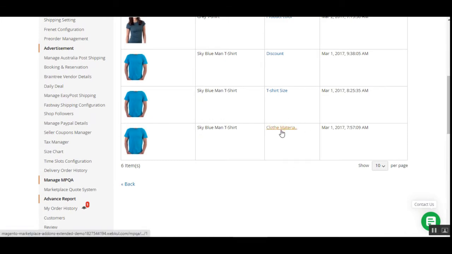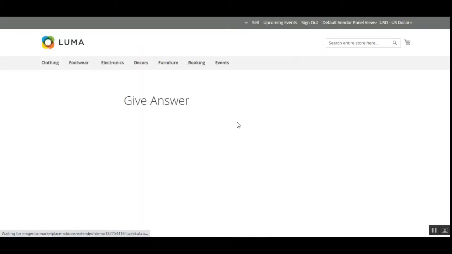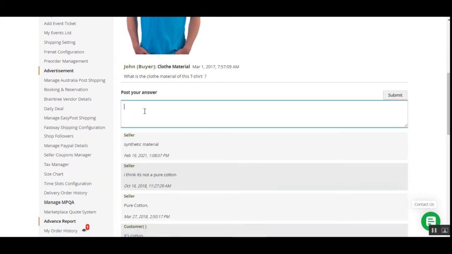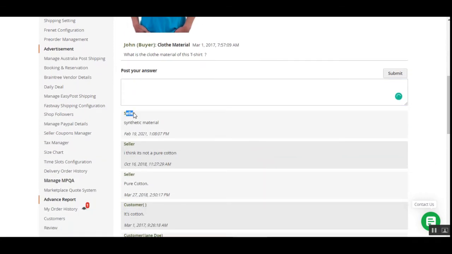Now this one is the cloth material, the one that we had asked, and I've just tapped on that, and from here we can just post back the answer. If you remember, I had answered the synthetic material, so the answer is being displayed here. It's Feb 19th, today's date.